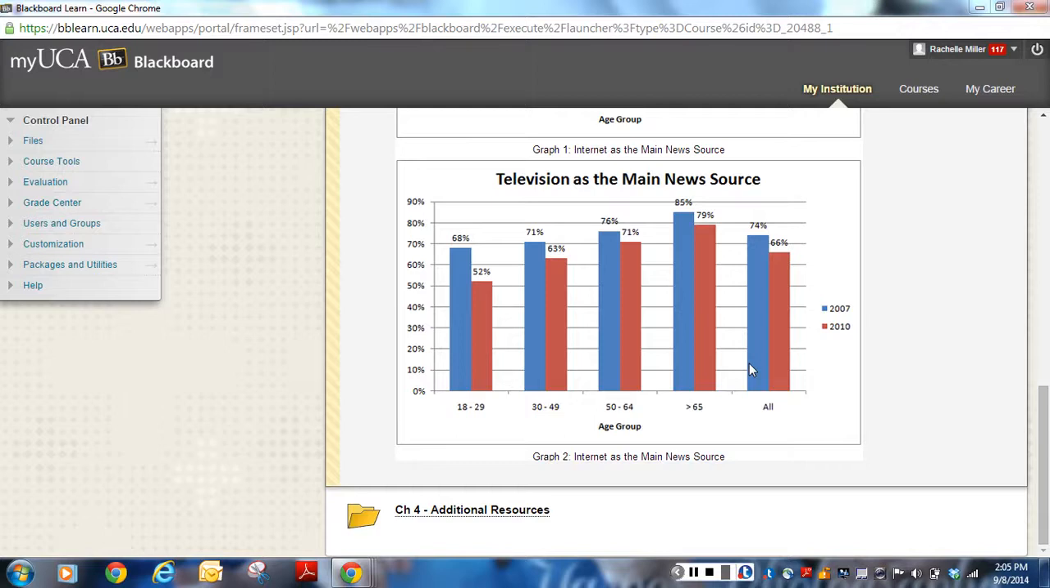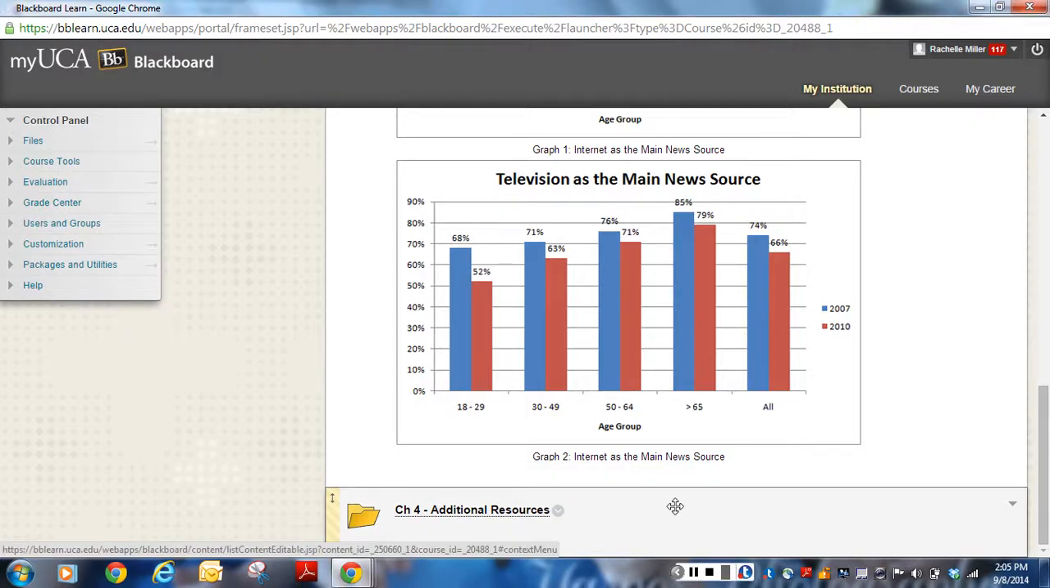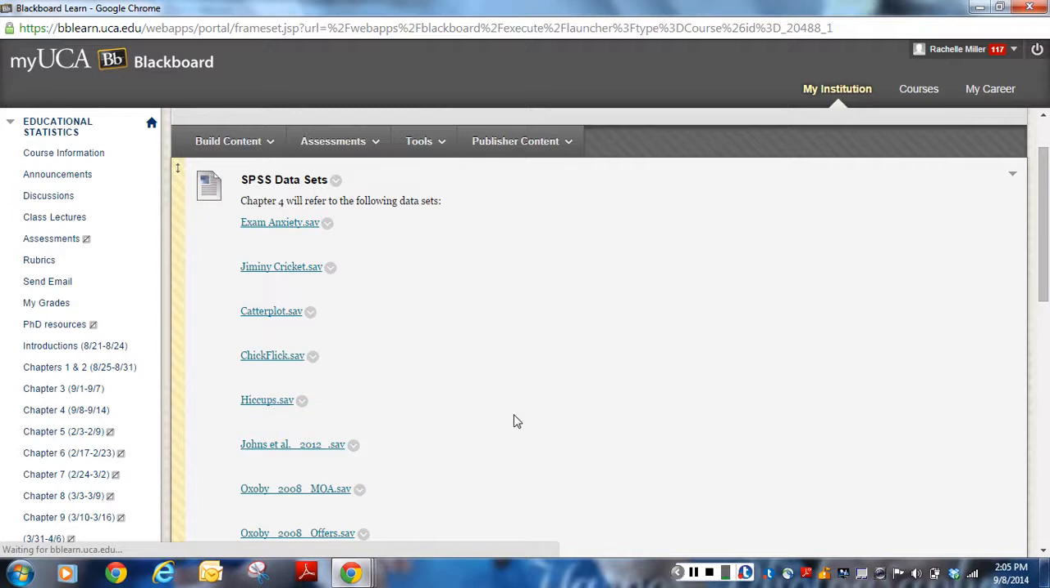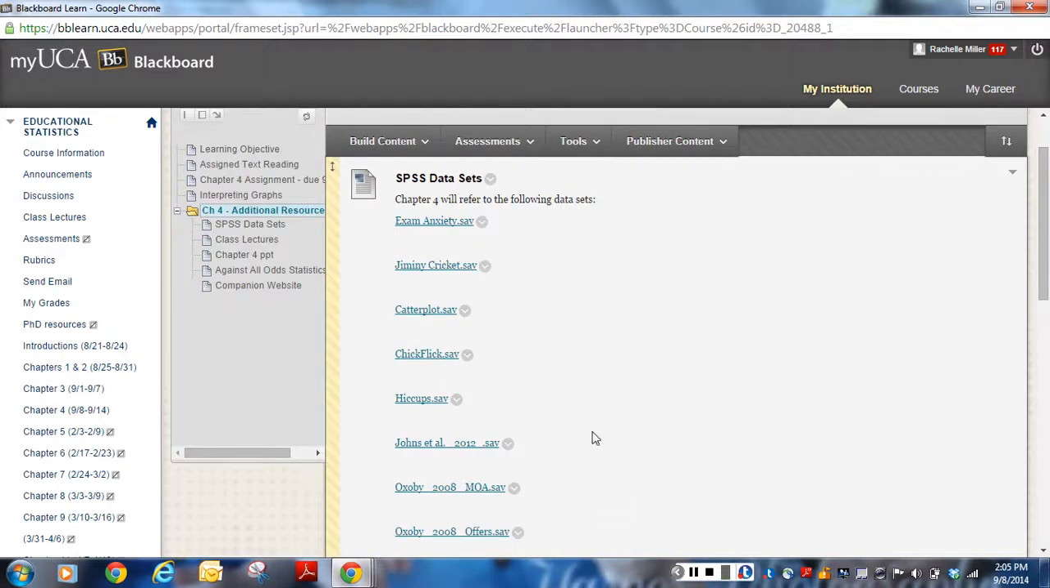So first, let's go to additional resources where we will find the data sets for this particular chapter. I'm not going to go through each and every example. I'm just going to focus strictly on those 3 graphs. So for this particular example, for histograms, I'm going to go through the example from the book. Let's look at Jiminy Cricket.